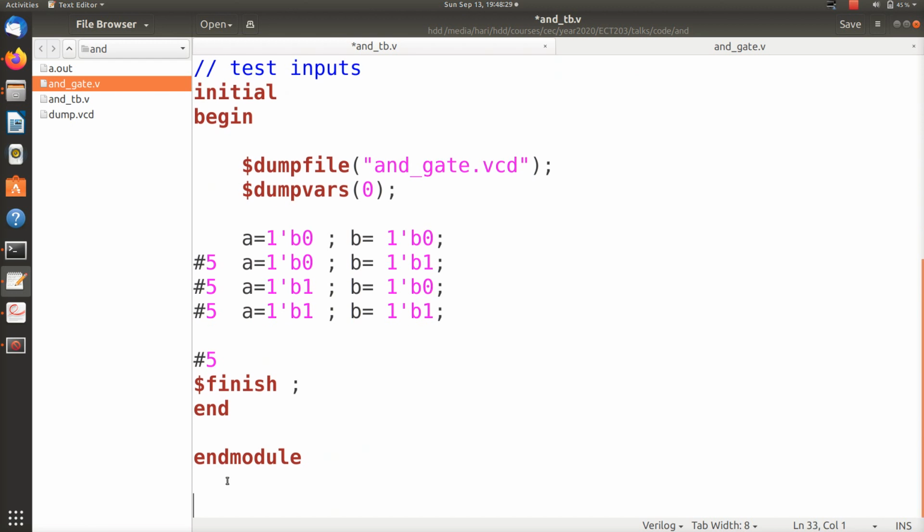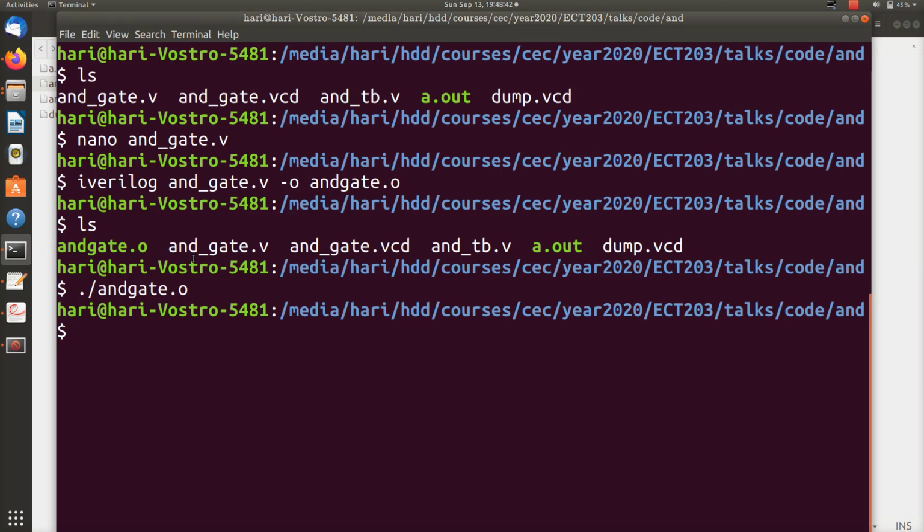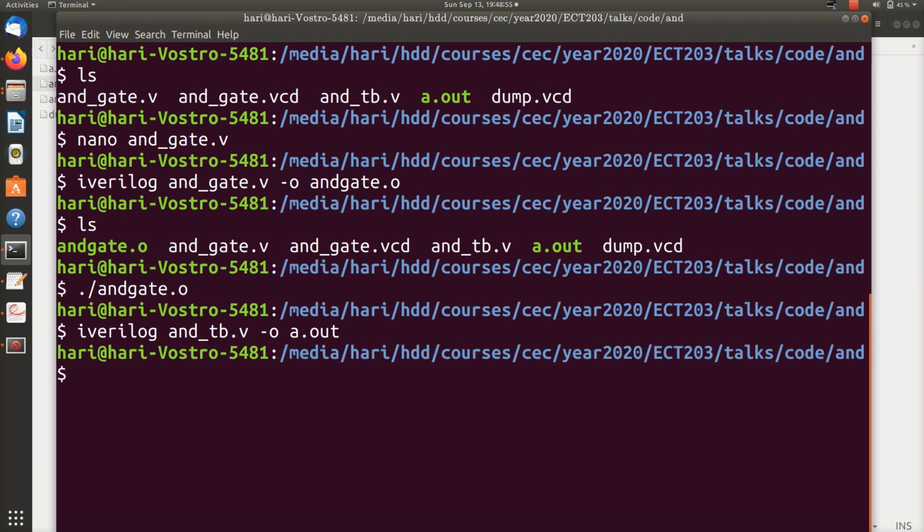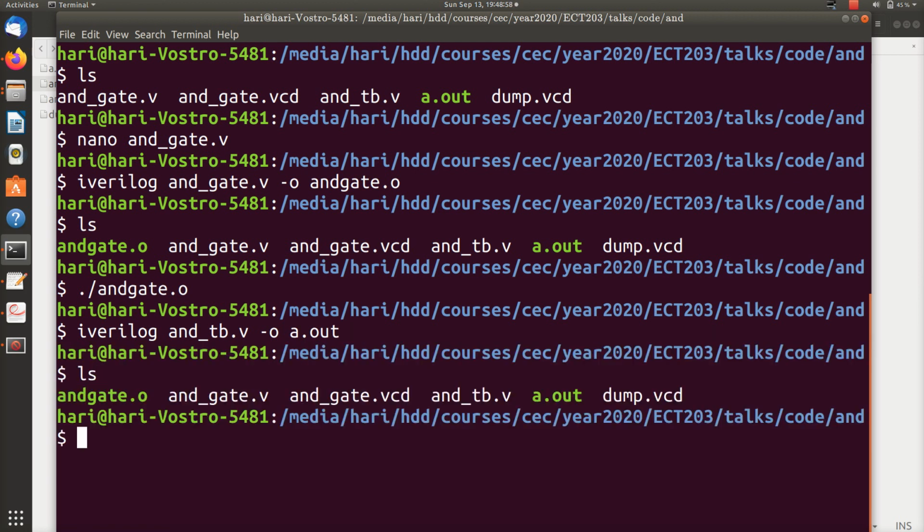Now if I run this with some output, you can see these waveforms. I will go to that. The name of this is and_tb.v. I will run it here. I will specify some output, some a.out. You can see that it has been compiled without error. You can see this file a.out here. I run this file with ./a.out.